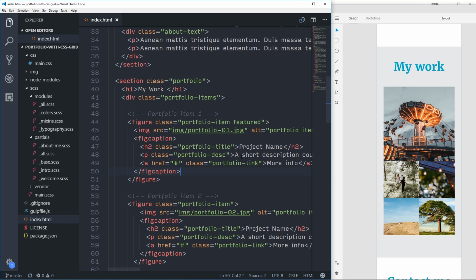So the idea here is that I have my big portfolio section. It's going to have the gray background on it. Then I have a div of portfolio items, so it's going to hold all of my portfolio items here. I'm going to have a featured portfolio item and then a whole bunch of regular portfolio items. So one's featured and the other ones aren't. And the idea is you could put featured on any of them and it will always be the first one here at the top. It's also going to be the bigger one.